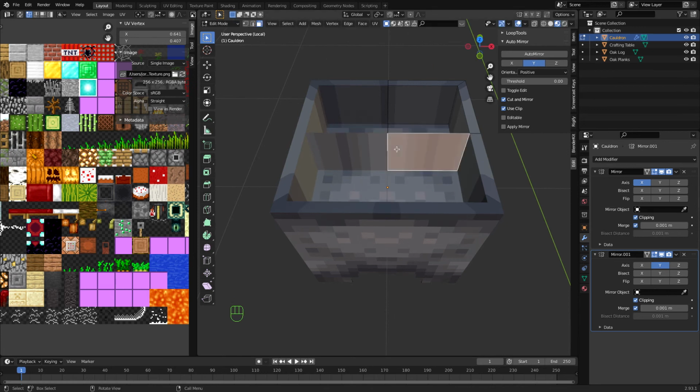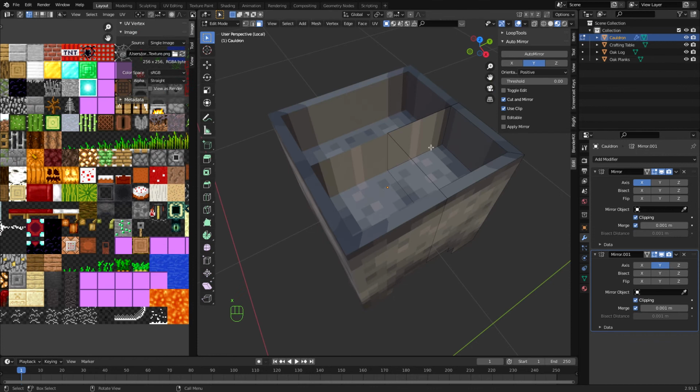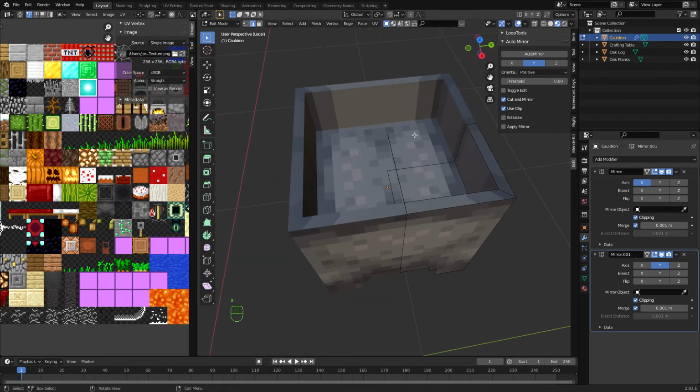Okay, now I'm going to delete these faces, just like that, and go to edge mode, edge select, and delete the edges.